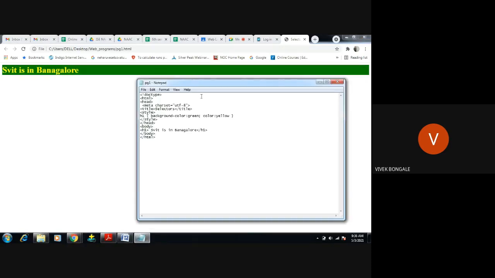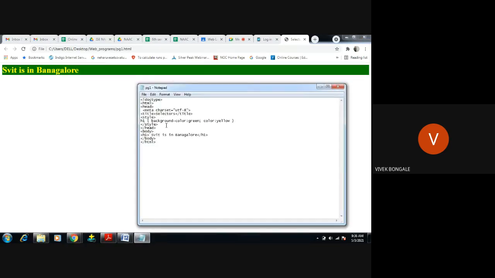See, what rule have we applied here? Background color should be green, it's there. Color should be yellow, it is the color. Now I will use one more H1 tag to check whether the same style rule is applied for the next statement. H1, same thing, SPIT college.